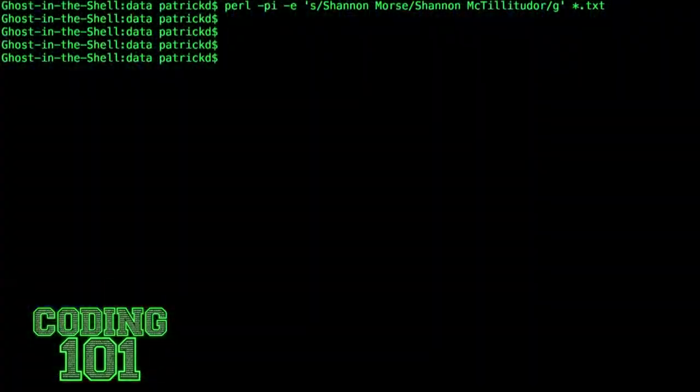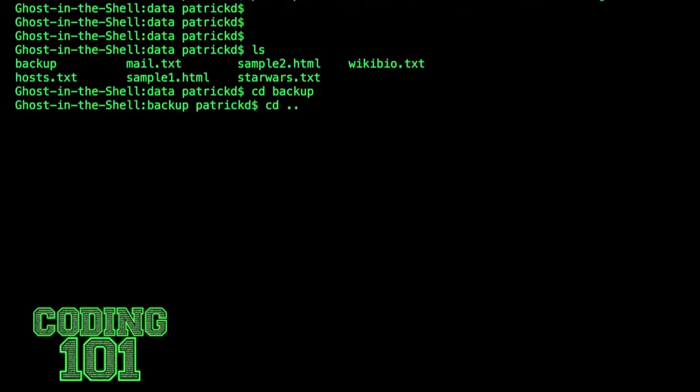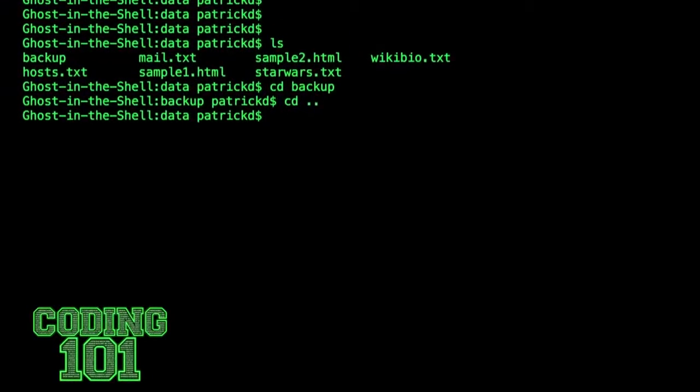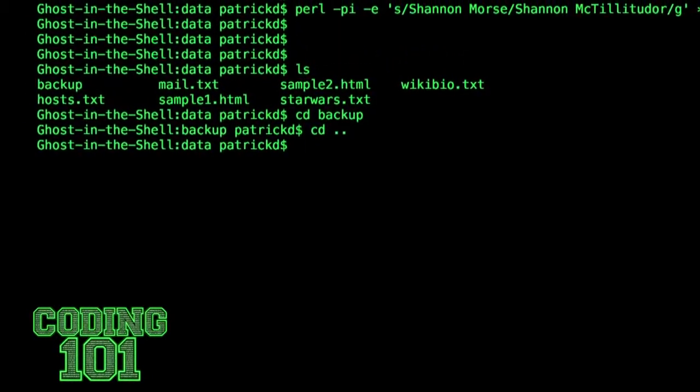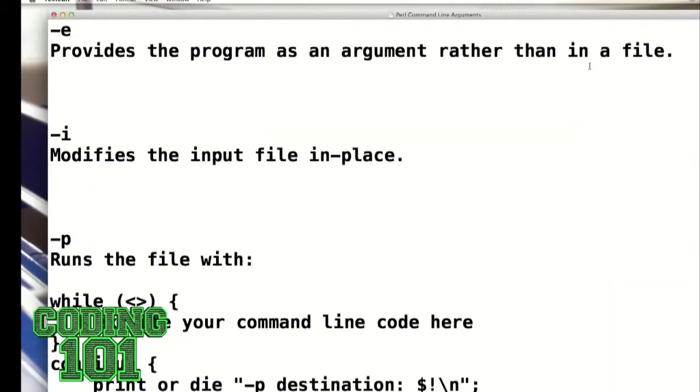Patrick, do you have an update for us? Yeah, if you want to see the list of files, on a Unix or Mac you can type ls. On Windows, it's dir. If you want to change directory, like I have the backup directory, cd for change directory, backup. And then if I want to go up a directory, back where I was, like that. So you can just move around. It's pretty much the same in Windows, except for dir.